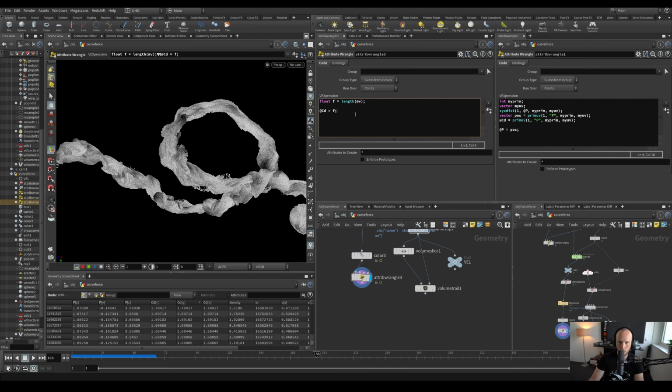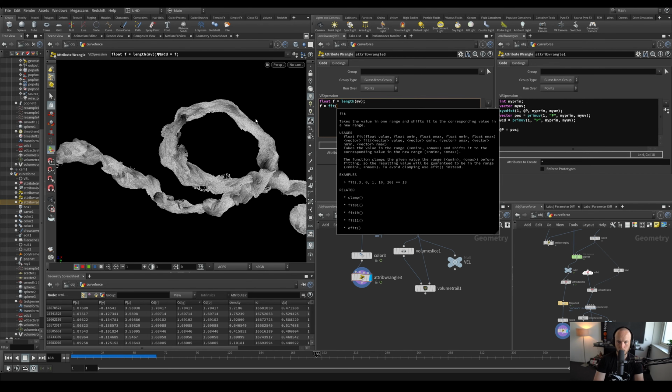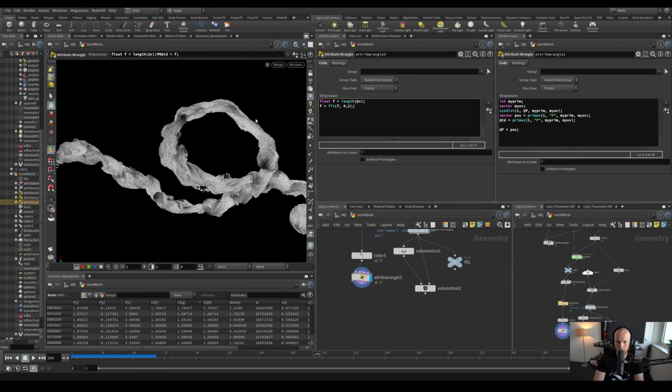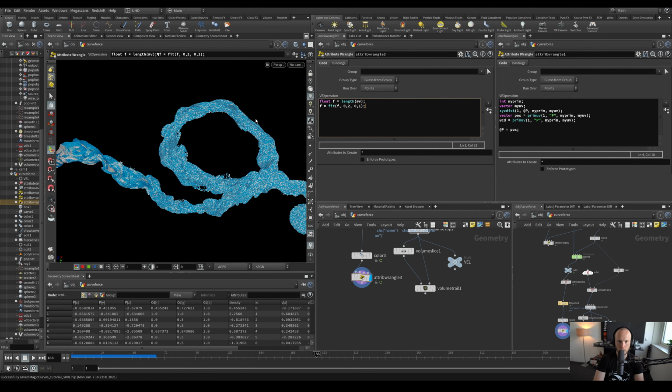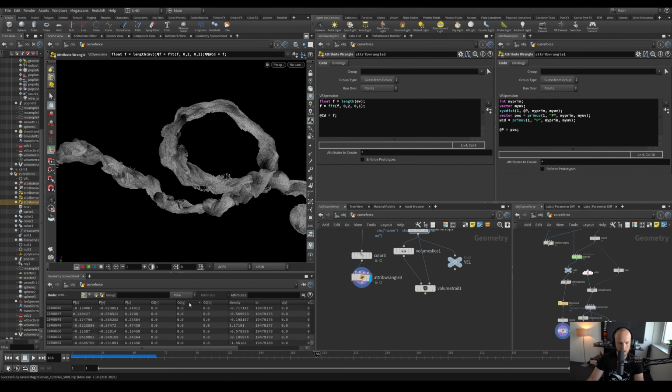Roughly around 2. So you would say f equals fit 0, 1. Oh, no, fit, sorry, and not 0, 1 because it's not 0 to 1 yet. So I want to fit f between 0 and 2, and then fit them to 0 and 1. So now we have a 0 to 1 value here. If we were to set cd equals f, for example, then this would be roughly between 0 and 1. It's a lot of points, so it might be a little bit slow sometimes.